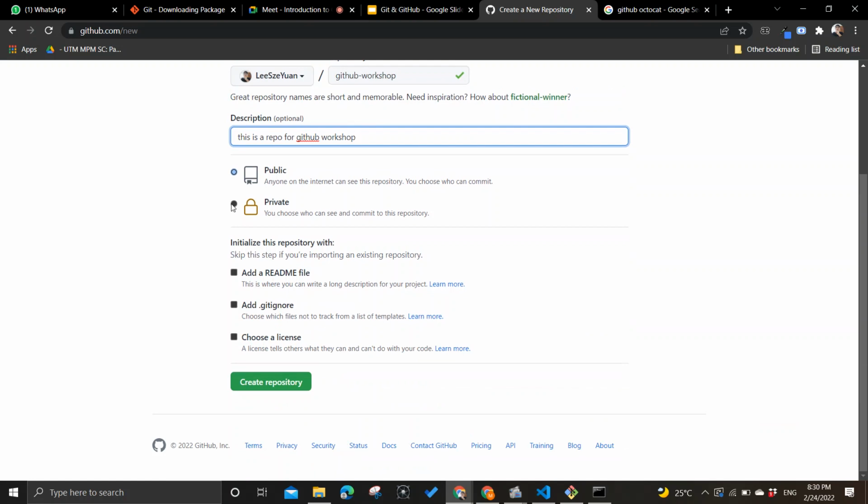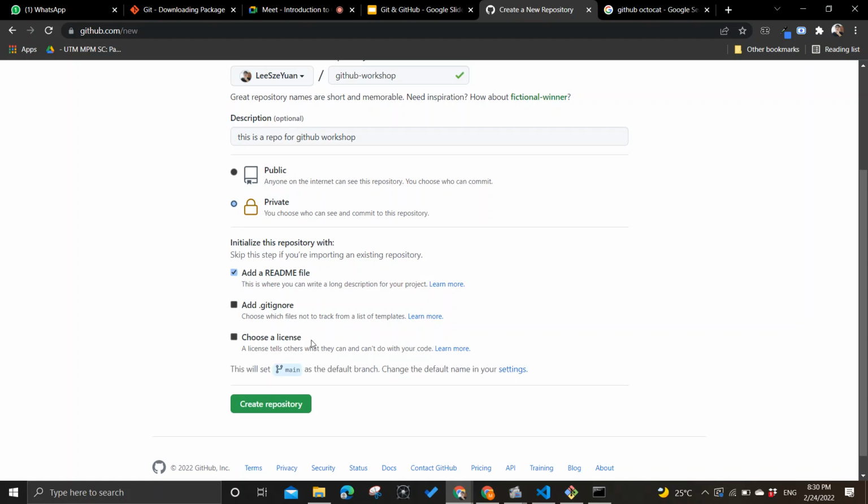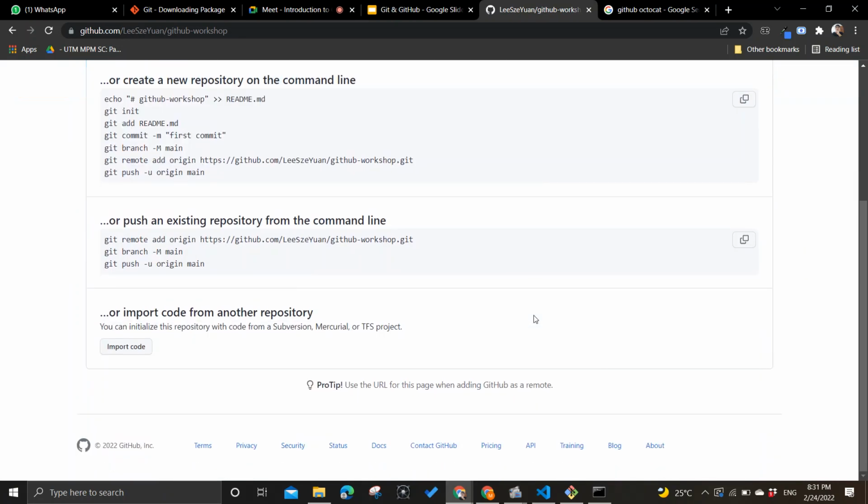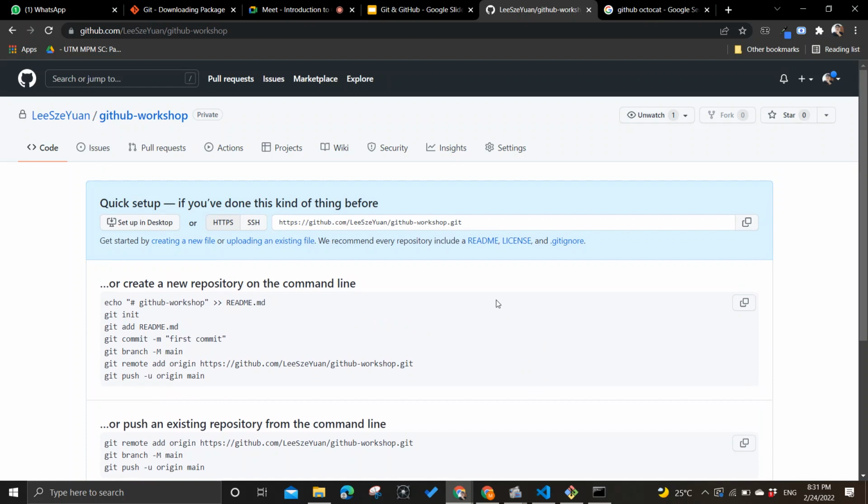Let's make it private, because later I want to show you guys a little bit of how to do collaboration in a GitHub repo with your friends or colleagues. And then click add a readme file. I won't explain about license or gitignore, because if I go into detail, there are quite a lot of things to talk about. So just click add a readme file, and then click create repository. Okay, so we created a repo.